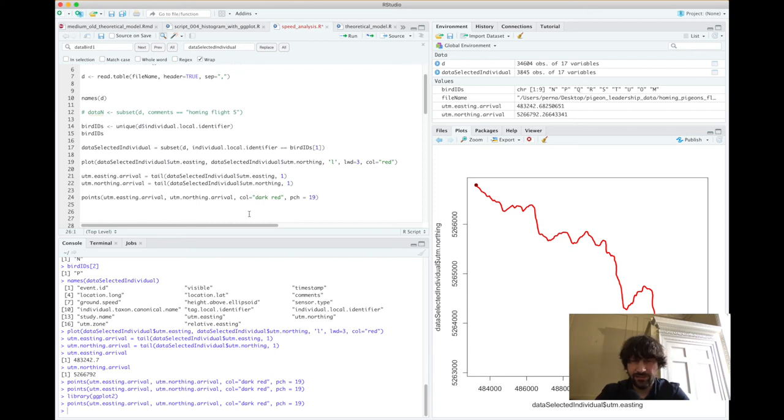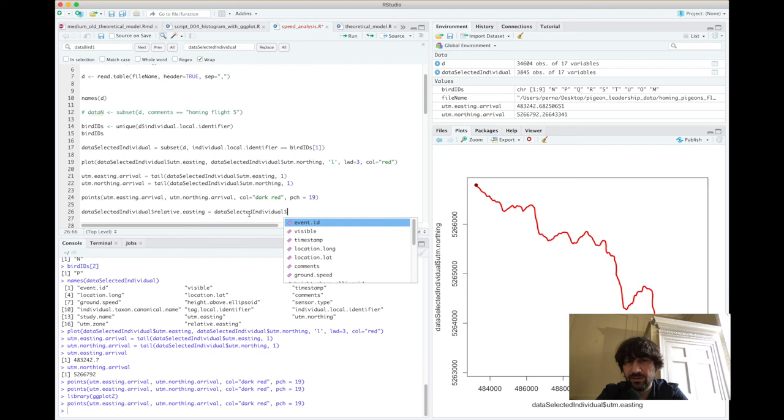What I can do, once I've calculated these arrival point coordinates, is that I could create a new column in my data frame where I record the easting relative to the arrival point. The only purpose of this is so that I have everything in units of meters, but I would have smaller numbers to deal with. So I just subtract the coordinate of the arrival point from the whole set of coordinates to get these normalized coordinates shifted around the arrival point, so that the arrival point should now be zero. And I do the same both for easting and for the northing component.